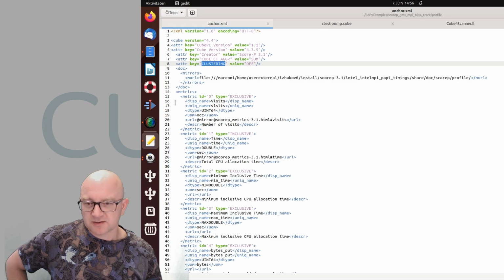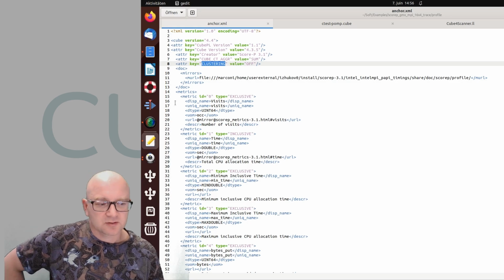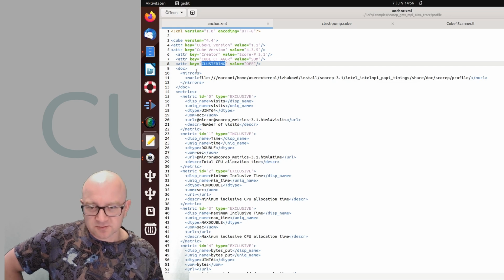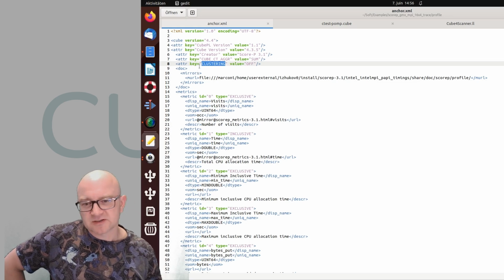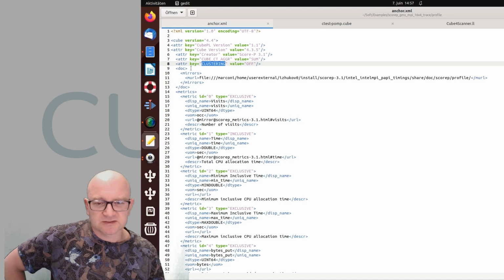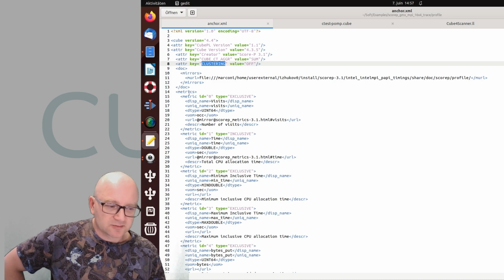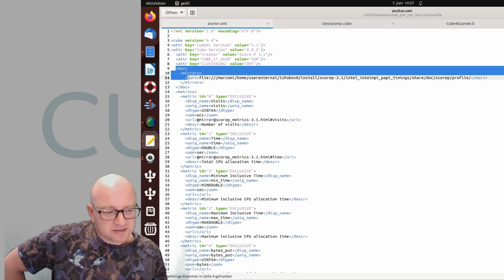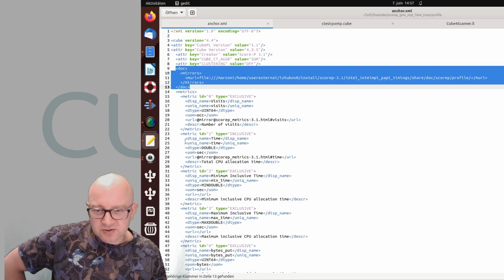I will explain it maybe later on within this series. But the clustering is controlled also via these attributes. There are no specific syntax elements used. And then we see the section which describes documentation of the metrics.